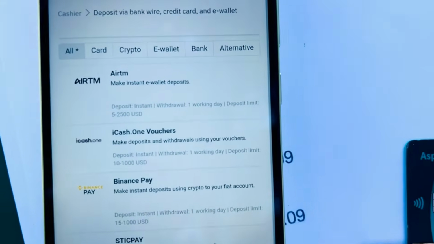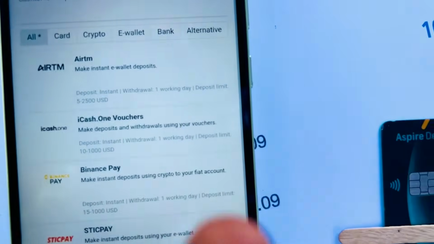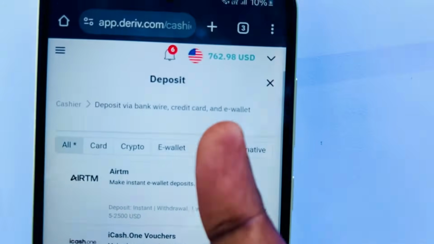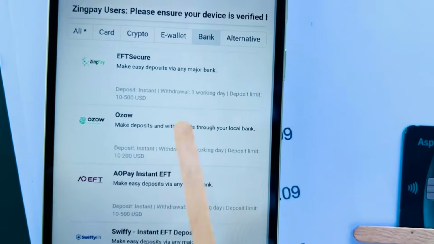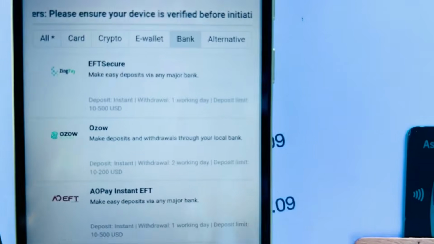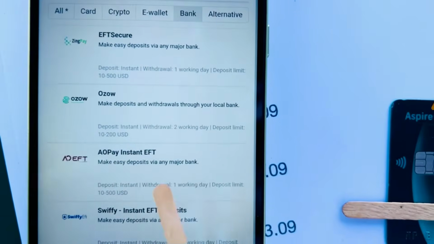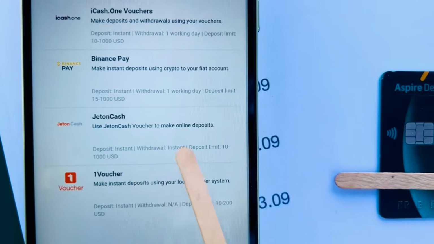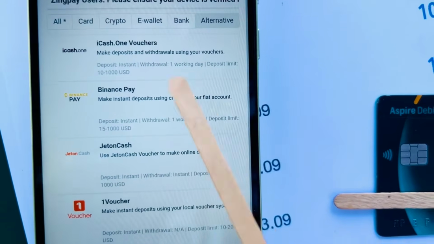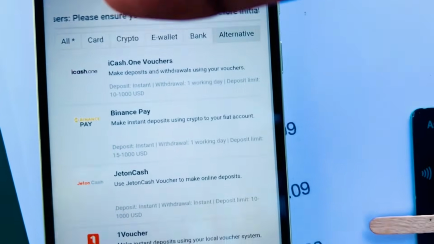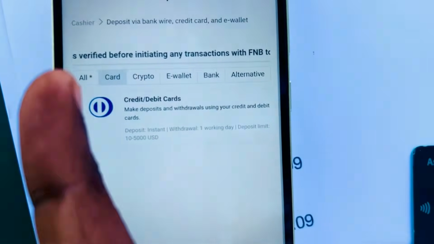And if the deposit was unsuccessful and you're using a MasterCard, please use the bank option here. If you're living in South Africa, you'll also see Zinc Pay. So you can use these options to make a deposit. Alternatively, you can use what we call a one voucher, or these options if you understand how to use them. But one voucher is much easier to use. So in this case, we go to card, or we go to all.